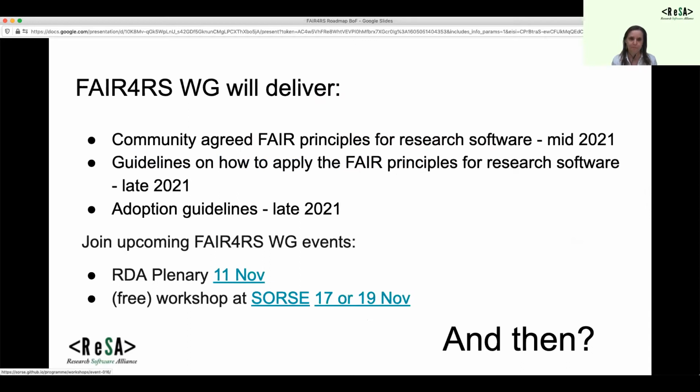So the FAIR for Research Software Working Group aims to deliver agreed principles by the middle of next year, some guidelines and adoption information. And if you're particularly interested in that endeavour, there's a workshop at this time tomorrow at RDA, and another workshop in a couple of weeks at the series of research software engineering events, or SORSE. So the FAIR for Research Software Working Group is focused on that particular piece. What are the principles and how do we begin to get some socialisation on them to give some advice on adoption? But then there's a larger question of what happens after that.